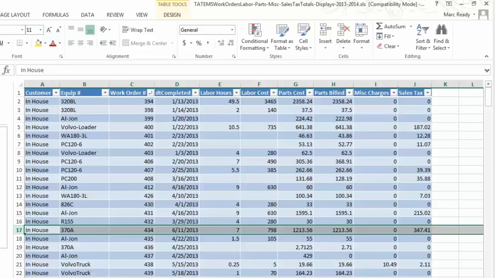Hi, real quickly wanted to show you how to link these TATEMS spreadsheets to your TATEMS data in case your data is not in the default location for a 32-bit machine, which would just be C program files, TATEMS 2005.